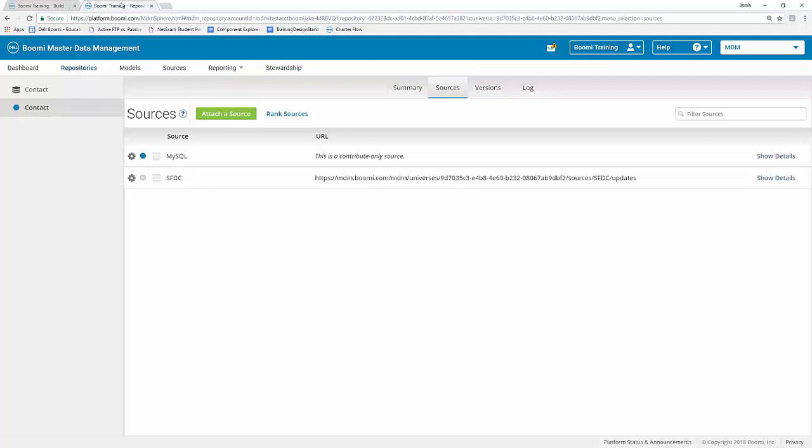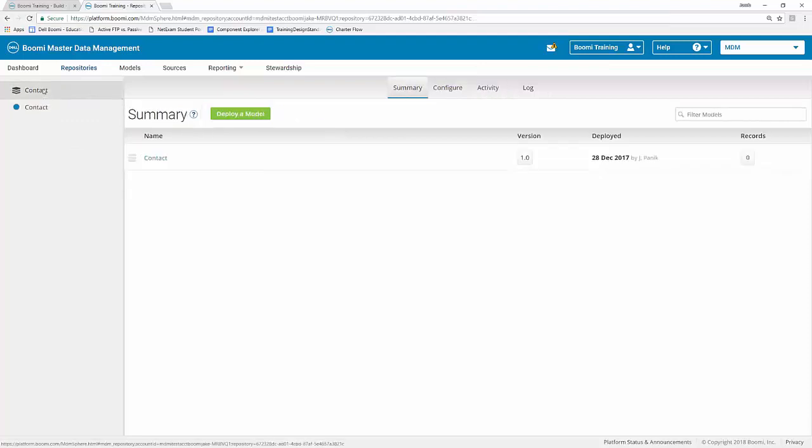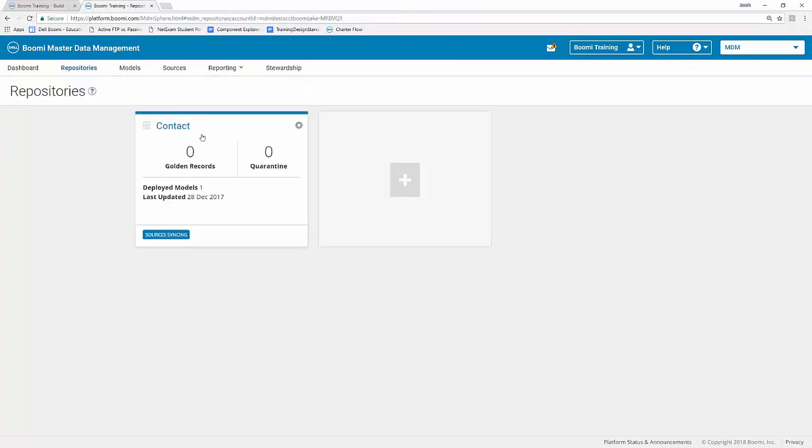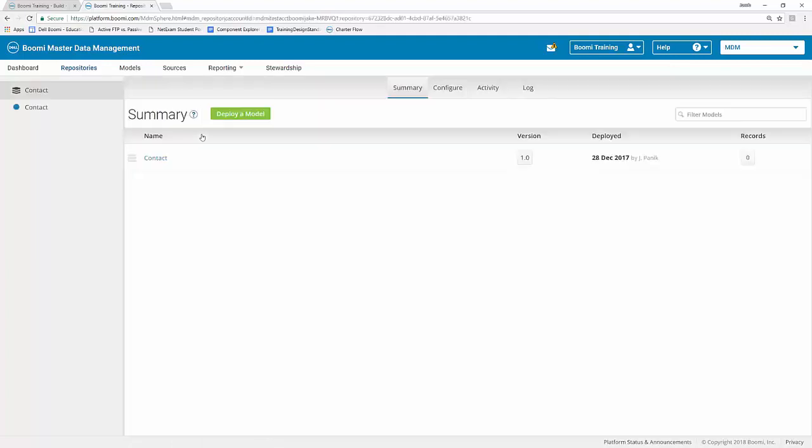And then we need to go back into your repository. So what you can do is, if you're already within this screen here, you can click on the Contact Repository off to the left-hand side. But in case you're on a different screen, in order to get here, you can click on the Repositories tab, then click on your Contact Repository, and then it will bring you to the same place. From here, you can then click on the Configure sub-tab located in the upper middle part of your screen.